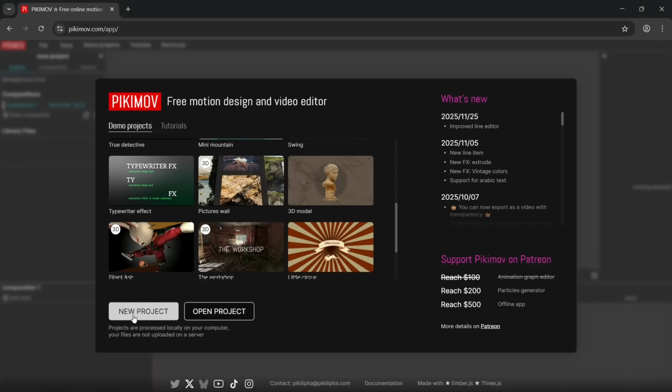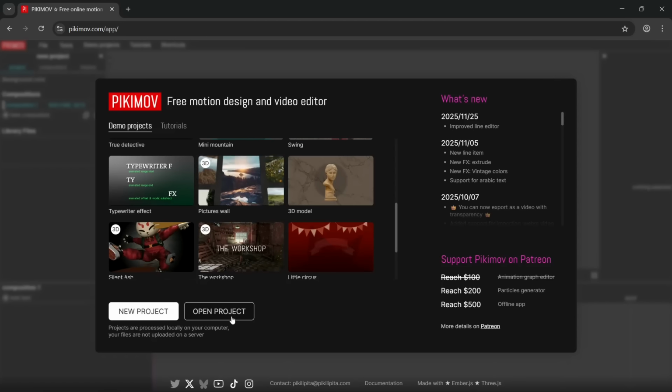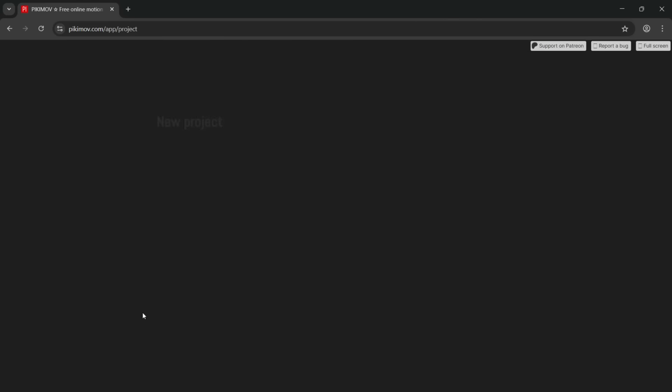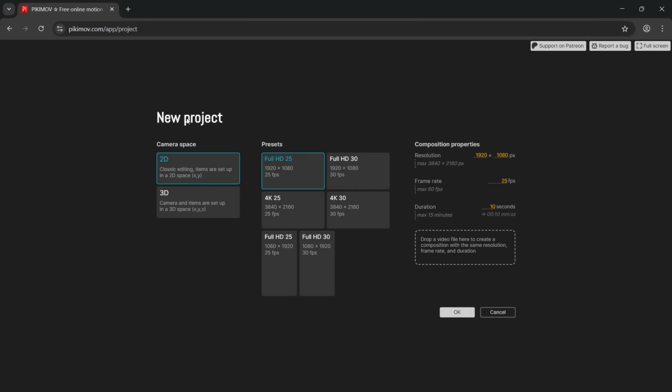Then we can, of course, open a new project or a project that we already have on our computer. We are going to choose to open a new project, and here we have a little menu for setting up our project. So basically, we can choose between 2D and 3D camera space, which is extremely useful. It is basically the only online free editing tool that allows you to choose between 2D and 3D.